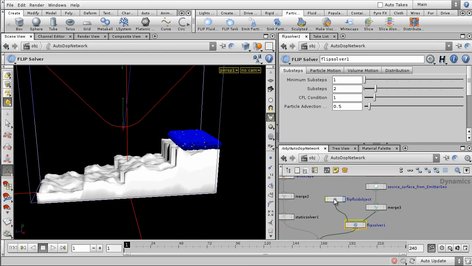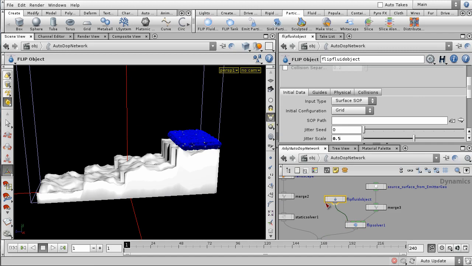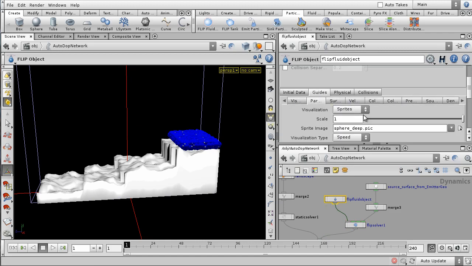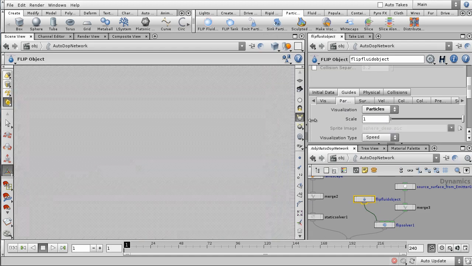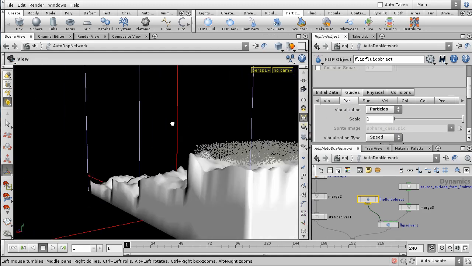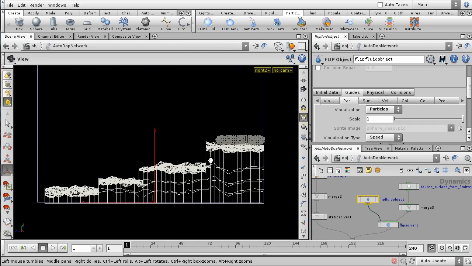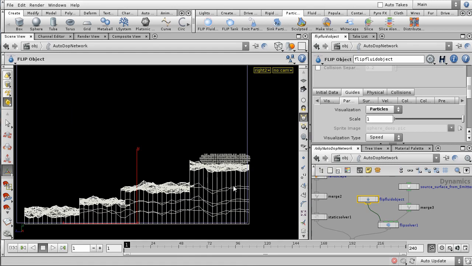Before I do that, I'm going to go to the Flip Fluid object and go to the Guides tab and then the Particles tab. Under Visualization, I'm going to just change this to Particles. This is purely a personal preference. I find it easier to follow what's happening with this visualization, but use whichever one you're comfortable with.